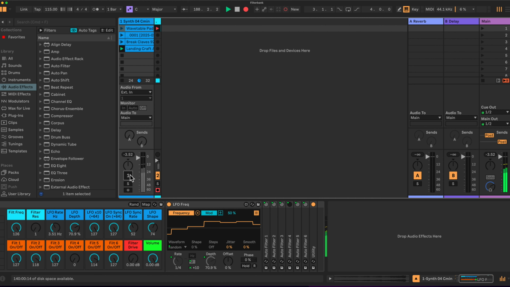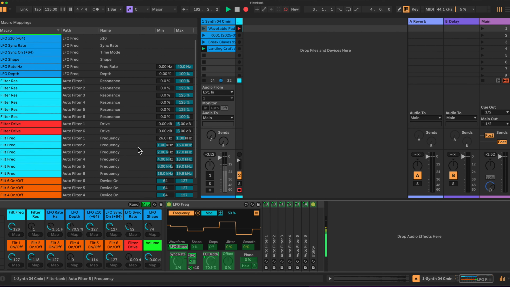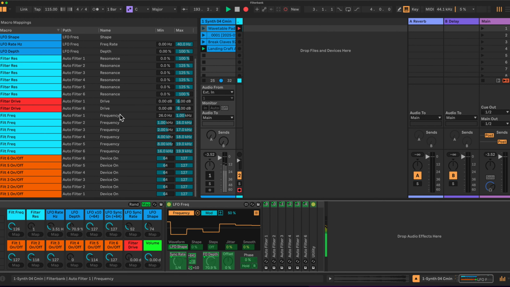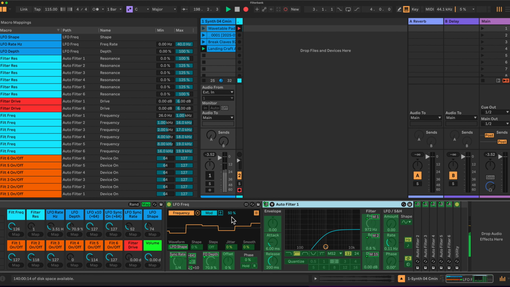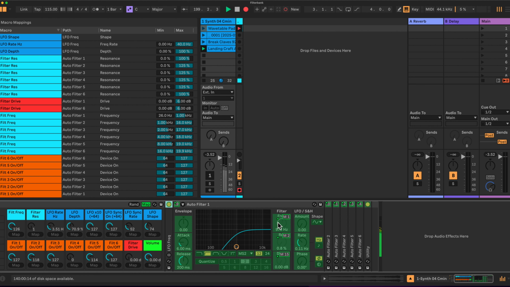I'll create a screenshot of all of these settings at the end, and I'll go into more depth when we do the build of this. Effectively, as I say, I've taken these 6 filters, 1, 2, 3, 4, 5, 6, and limited their range. So the frequency of filter 1 only has a range up to 1 kilohertz, 26 to 1.